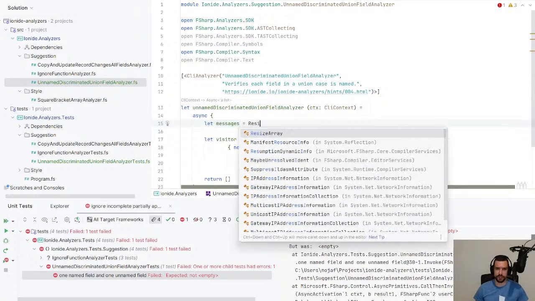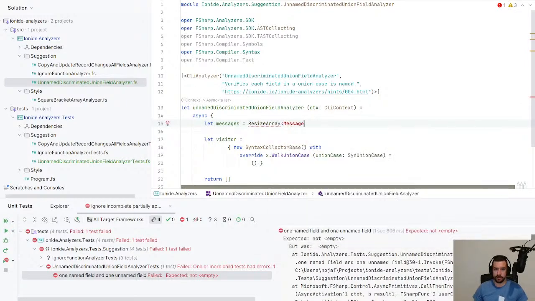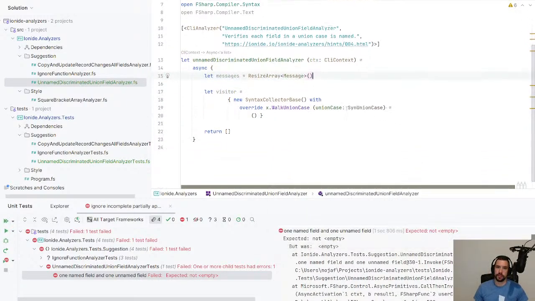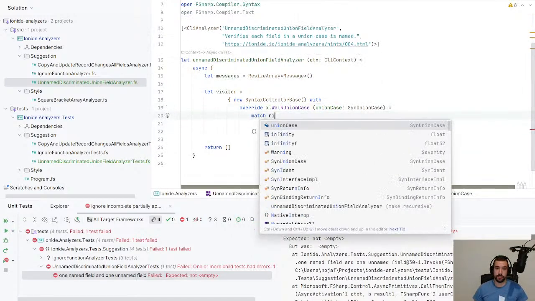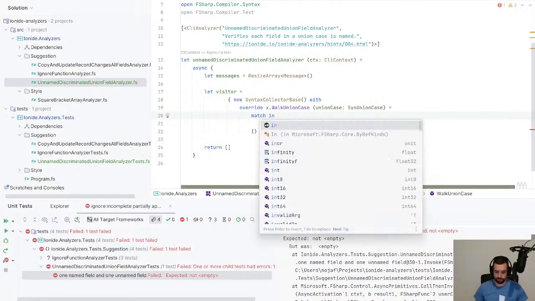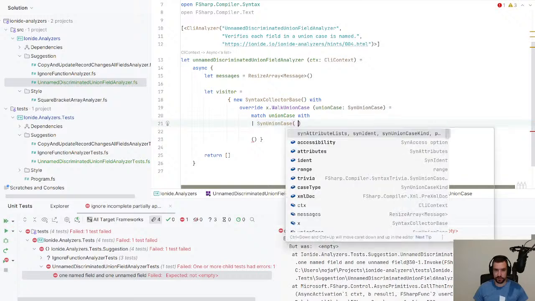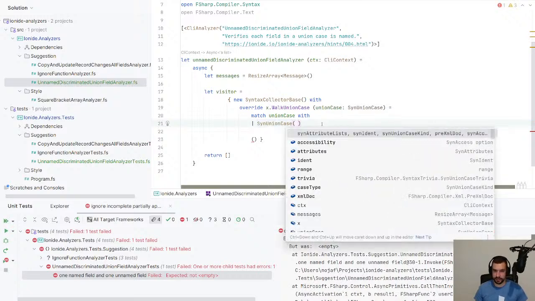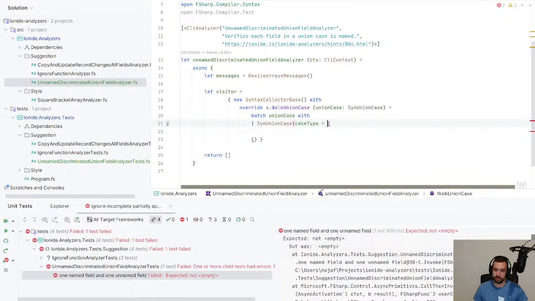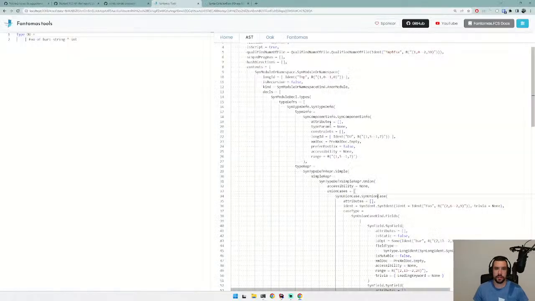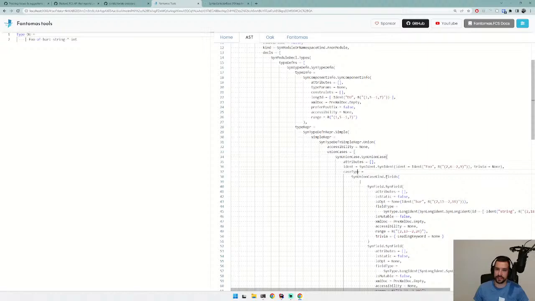messages in a resize array of message. We're going to do a pattern match on the shape, and when it has our shape where we see there's something wrong, I can actually destructure that. So we are interested in this case in the fields. That might be the case type. Let's take a look back. Yeah, the case type should be of SYN type.